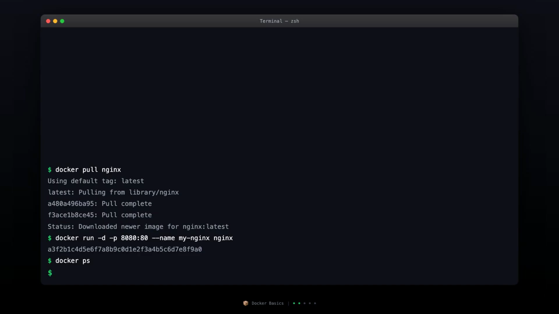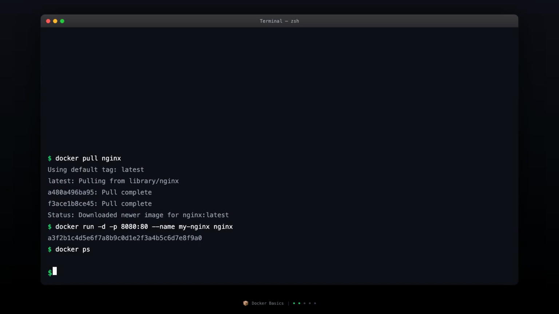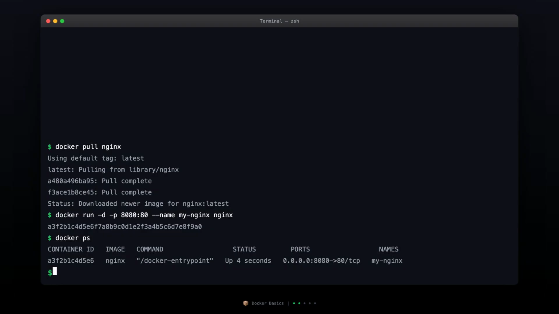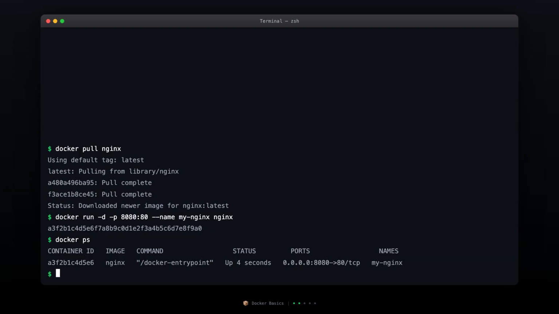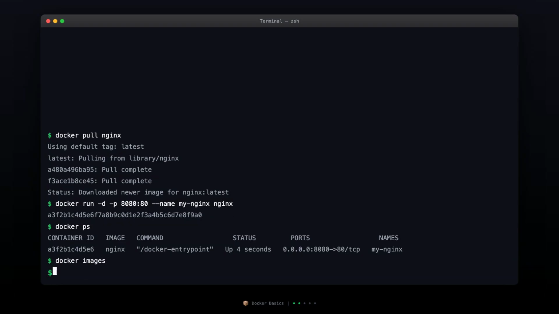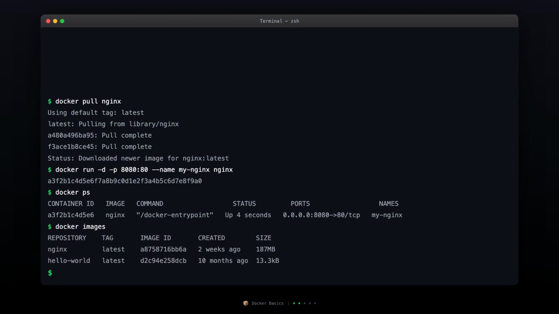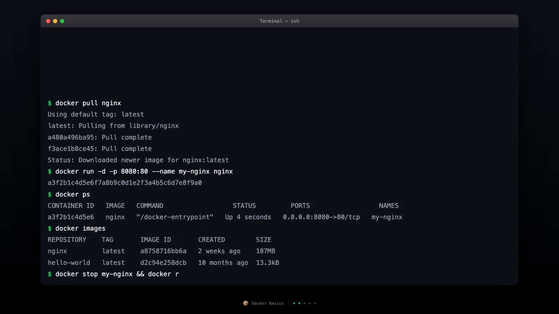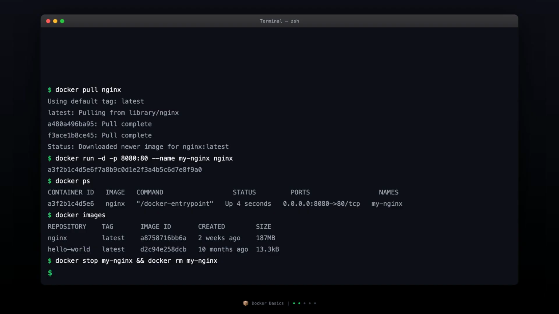Docker ps shows running containers. Our nginx container is up and serving on port 8080. Docker images lists all downloaded images. We have nginx and hello world. Stop and remove the container when you are done. Clean and simple.